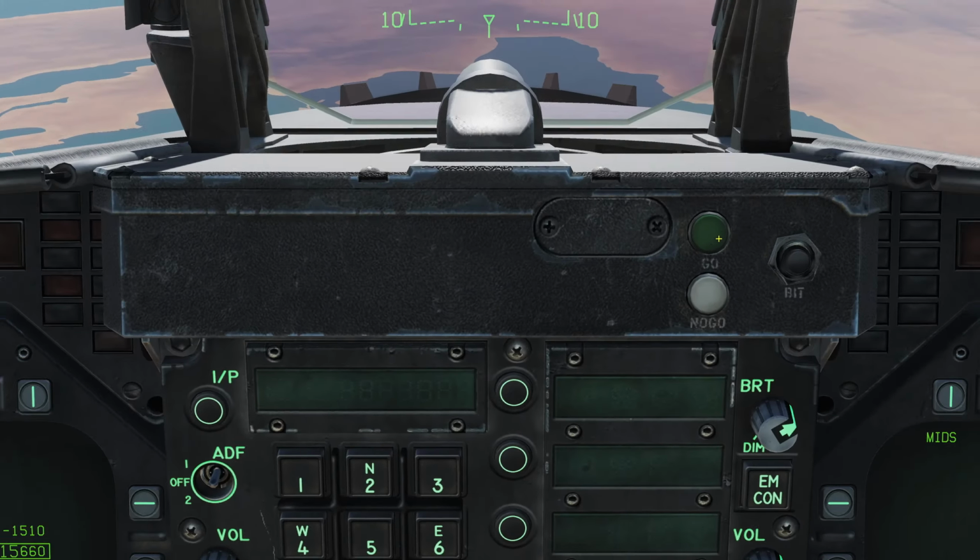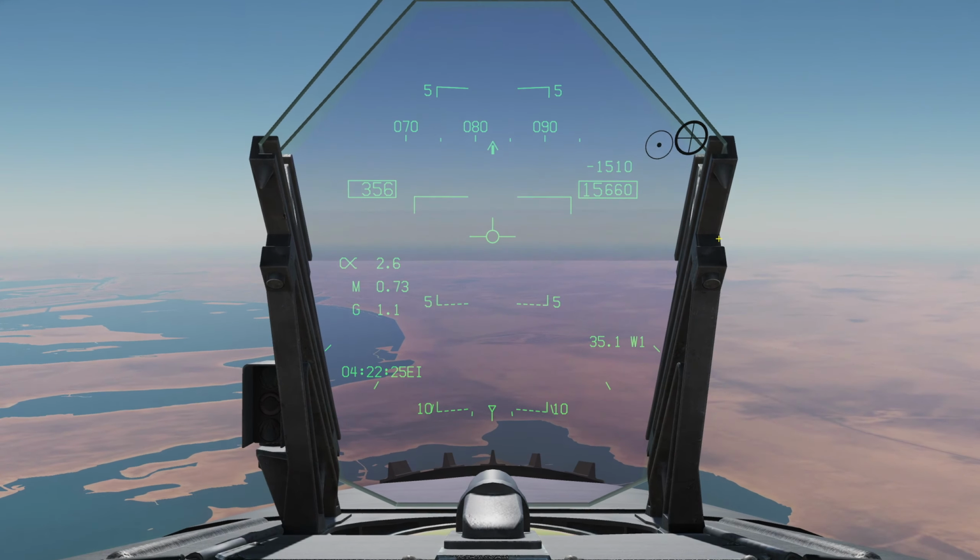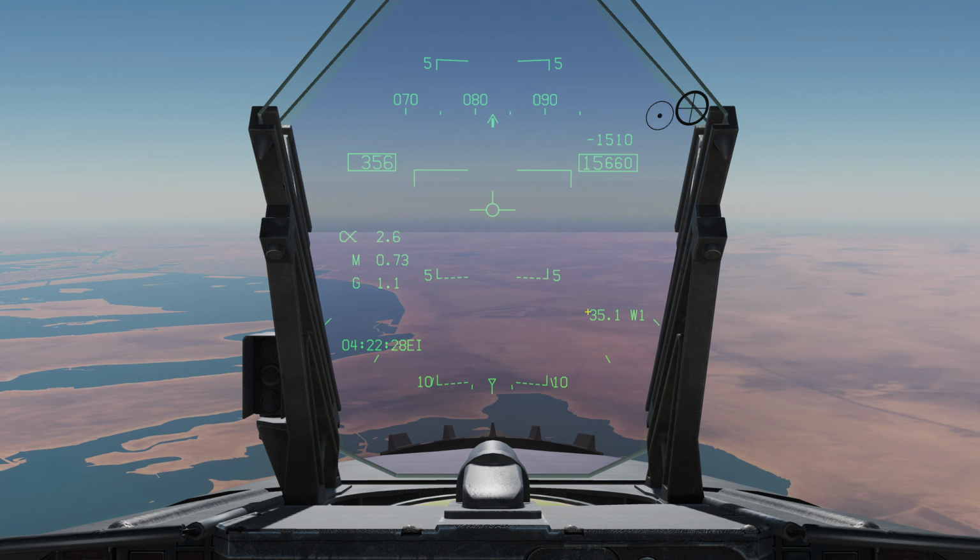Now if I unpause my camera and I look up at my HUD, I have some additional symbology here. Waypoint 1, denoted by W1, is 35.1 nautical miles in front of me here. On my heading tape, there's also a hash mark that's been added that tells me how to steer towards that waypoint. So for right now, that waypoint is actually right on my nose at a rough heading of about 083, and again for 35 miles.